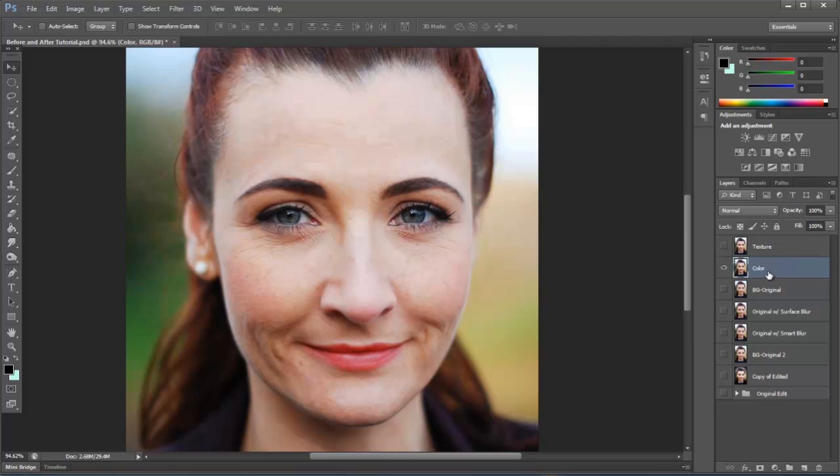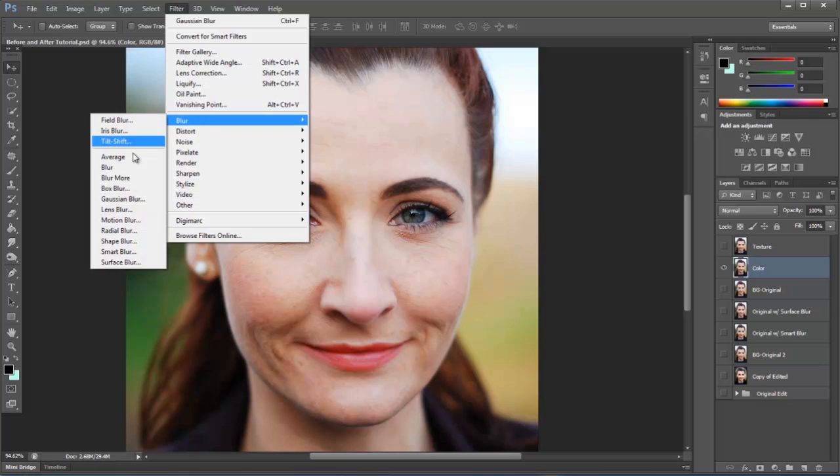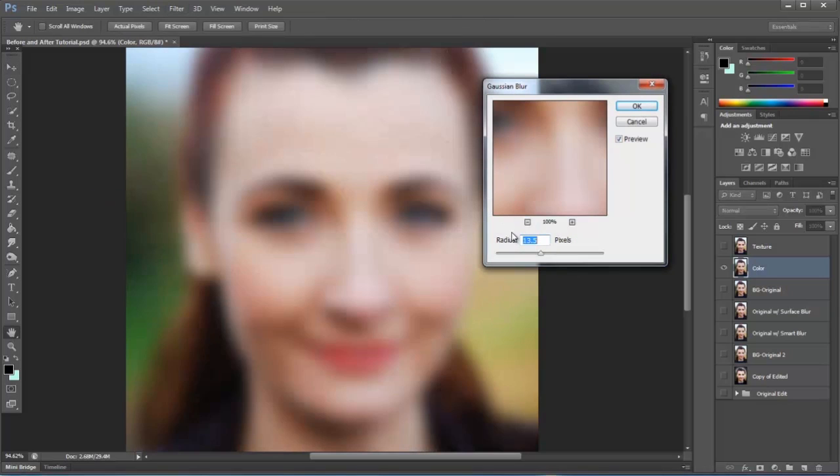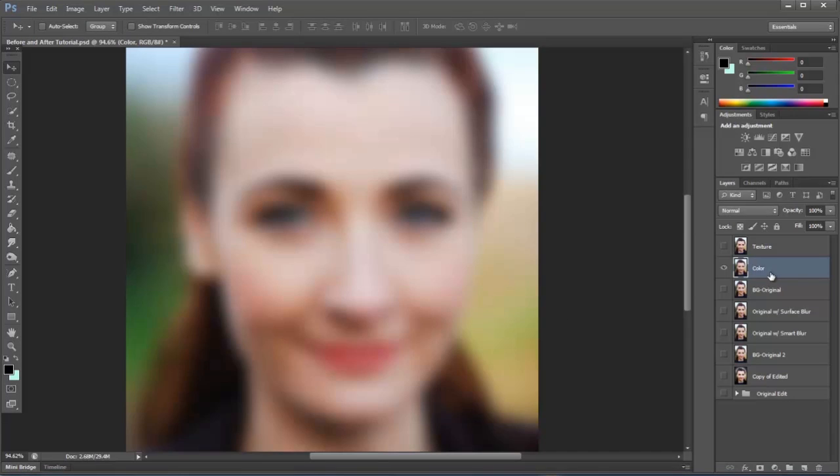I'll shut the texture layer off. We'll go to filter, blur, and Gaussian blur, and right now I'm at 13.5 pixels, which is the perfect radius for this image. The reason is because I can still see pink in the lips, I can see a little bluish gray in the eyes. It is very, very far without being too far, and that's what you're looking for. That's where you want to be. So we're going to click OK.